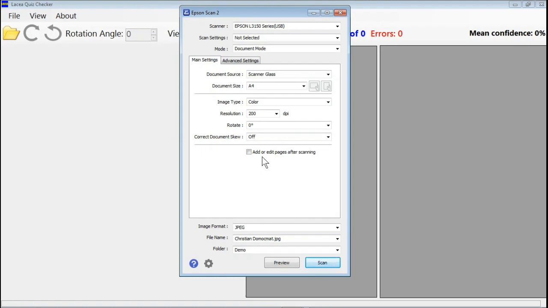Before we scan, let us first set up some settings. The document size is A4, the image type is color, the resolution is 200 dots per inch, the rotate is 0 degrees, and the correct document skew is up. These are the settings that we can set under the main settings tab.